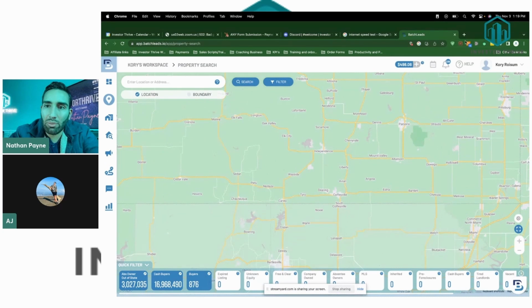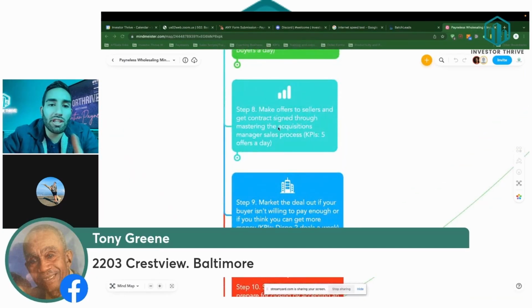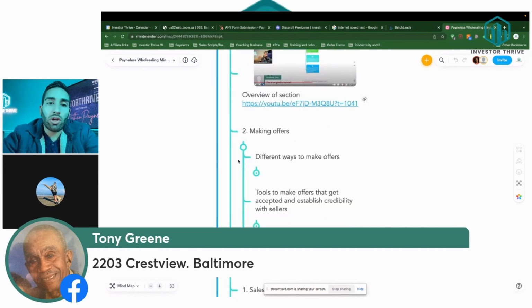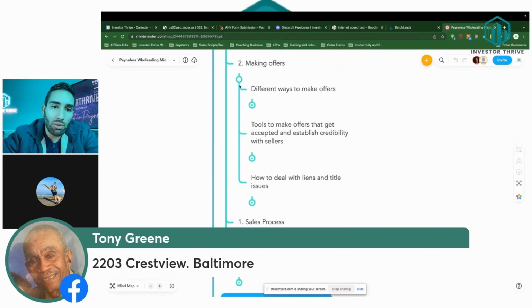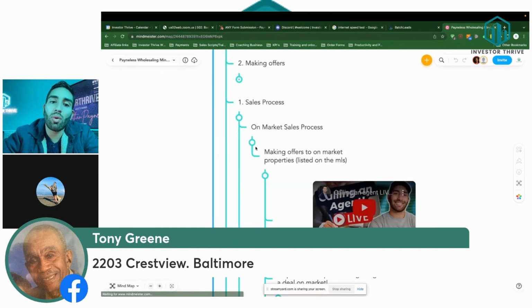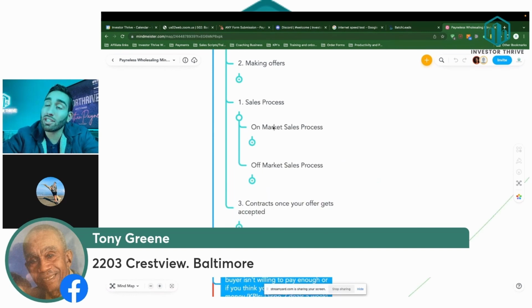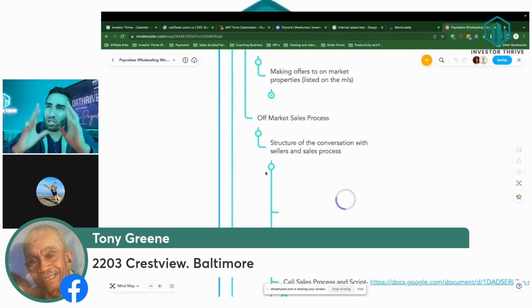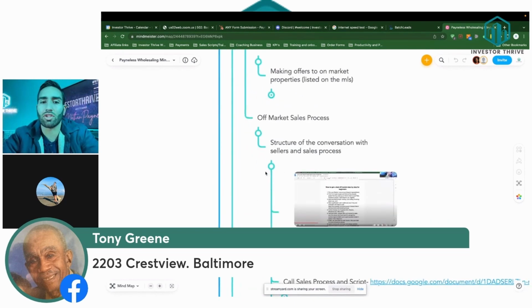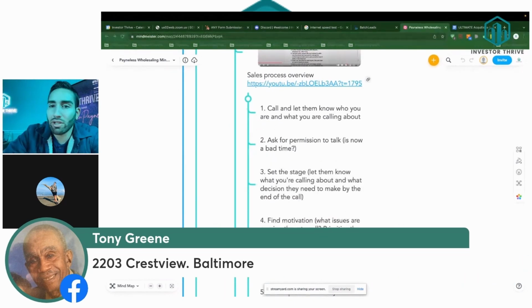Okay, batch leads, and we're going to pull up the mind map. So we're going to go to this part of the mind map. It says, make offers to sellers to get contracts. We're going to go over to the sales process, because we need to know how to talk to sellers. There's an on-market sales process, that's for making offers to sellers that are on market. Now we're going to go to off-market, because we're going to assume most of you guys are trying to get sellers off-market. So we're going to look up my boy, Tony Green.